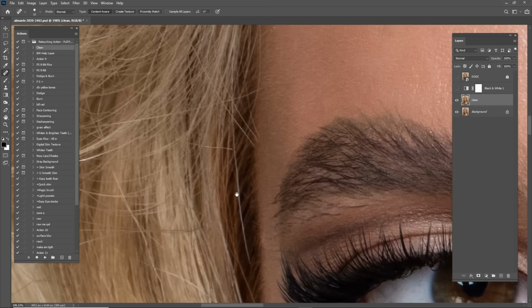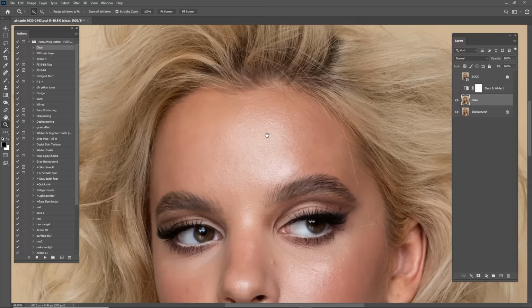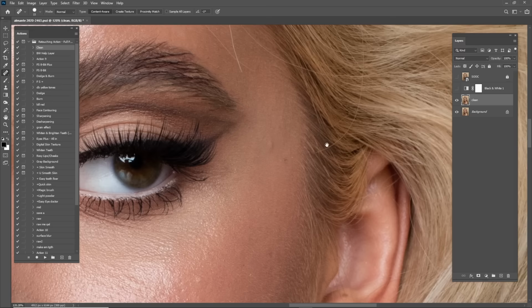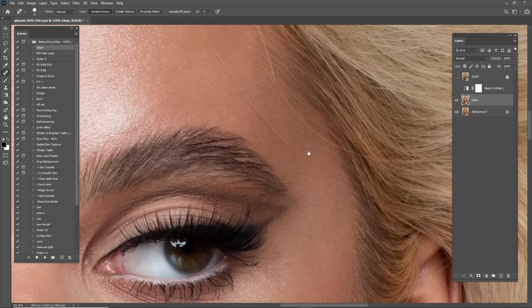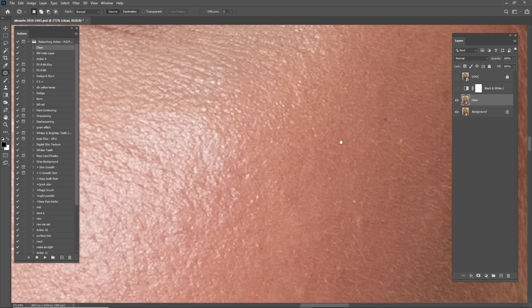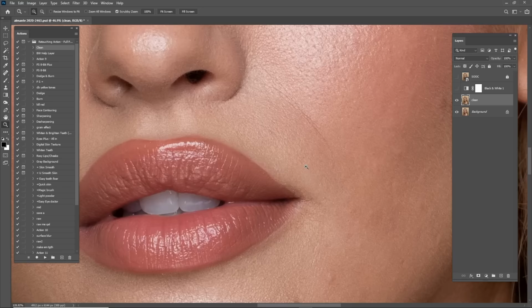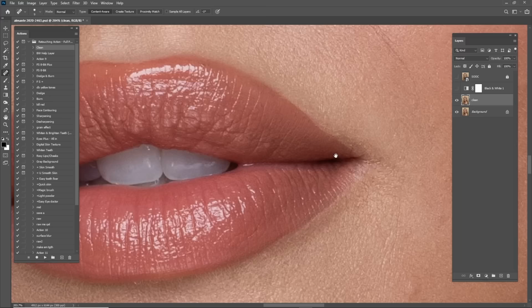And for this portrait, I'm not gonna clean the hair that much. I'm just gonna clean the hair that is showing on the face, because it's not looking that good. This one I'm cleaning with patch tool. As I said before, patch tool is for when you want to clean and still not destroy the texture.